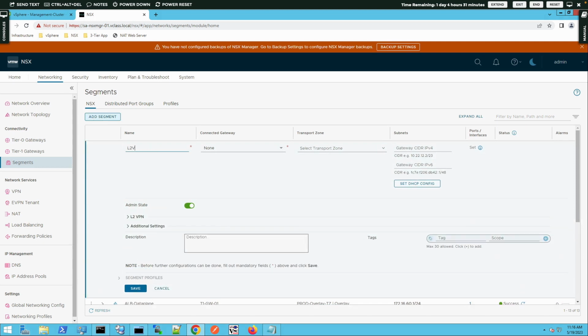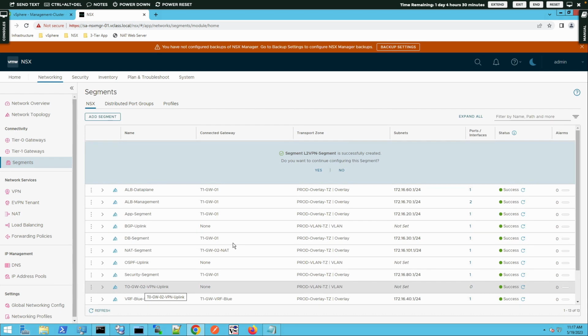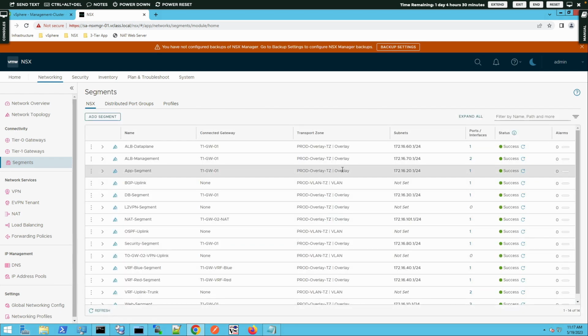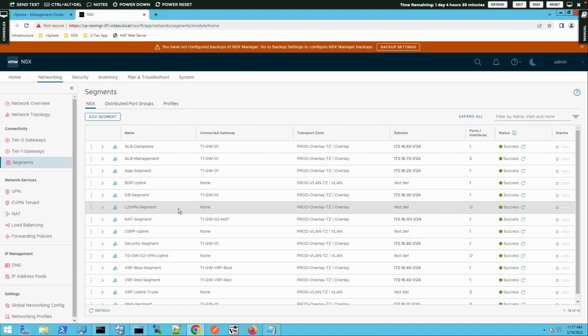Then we're going to add a segment. We're going to call this L2 VPN segment. And we're going to connect this to, well, to nothing yet, because we haven't built our Tier 0 gateway. We haven't built our VPN gateway yet. But this is going to be an overlay network, and we're going to go ahead and leave our subnets blank for right now. So we'll go ahead and save that configuration just like that. So we've got a segment that's not attached to a gateway. There's our L2 VPN segment, and we're not worried about the gateway or the IP addressing at this point.